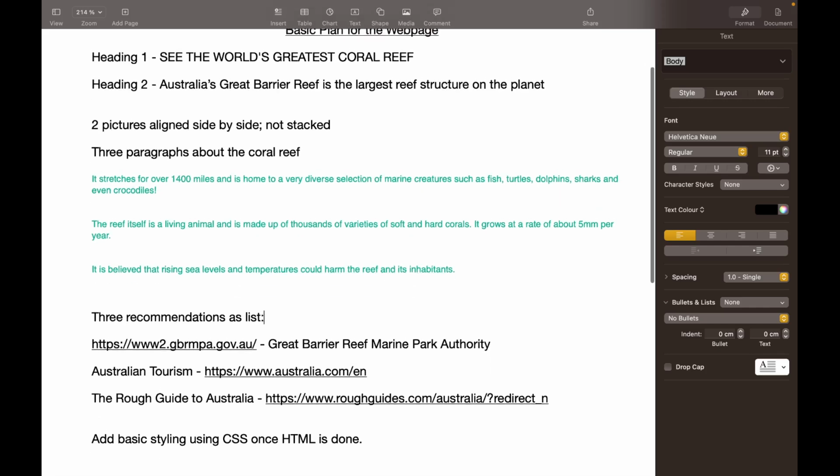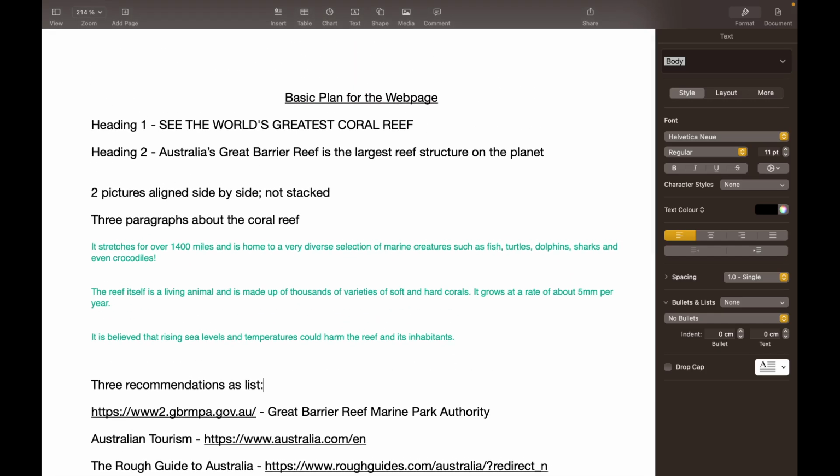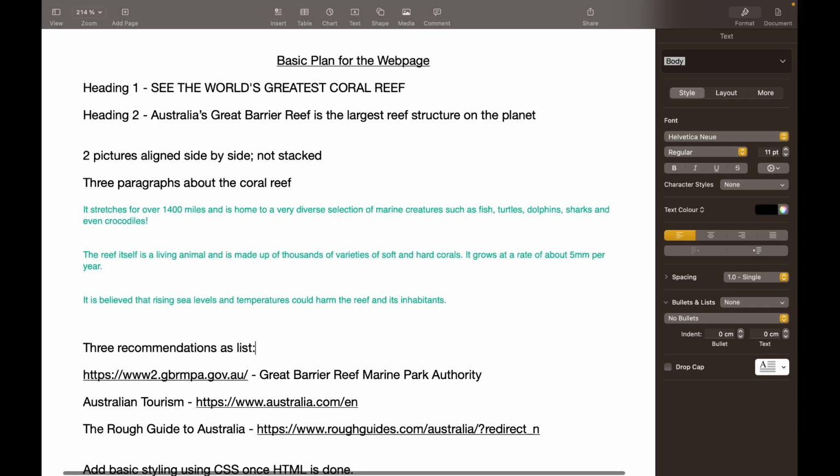But for today we will create a web page on Australia's Great Barrier Reef, and the aim of today's class is to get better and better at HTML and CSS. So this is just a plan that I have just to show you what we are going to do.